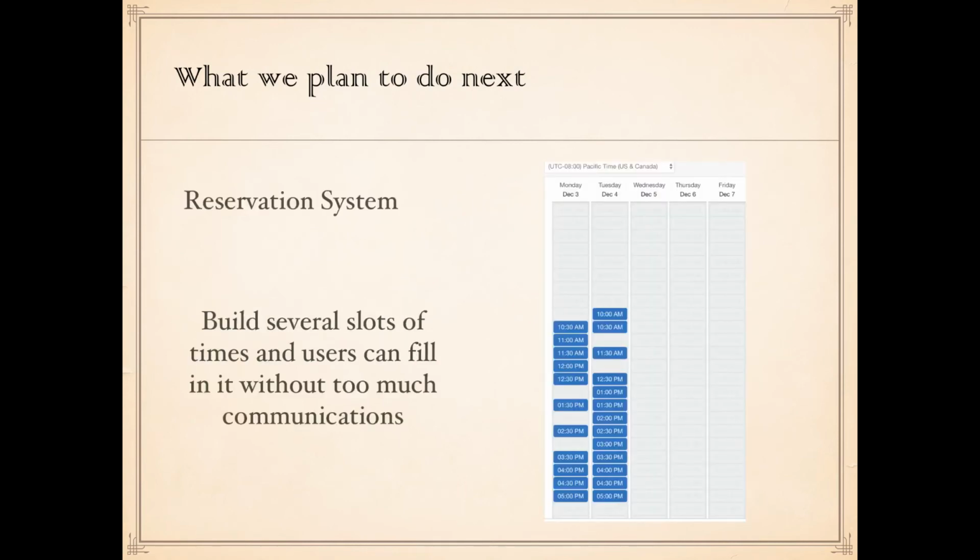Next we want to update the reservation system, where we can build several time slots. The user can just select the start time without communicating with the owners. Like this one, I select 10:50 a.m. So I just click and make the reservation. I don't need to talk with the owner, asking whether the time is okay or when is available for you. So building this reservation system can save time for both of them.